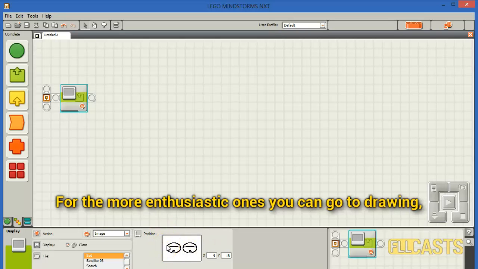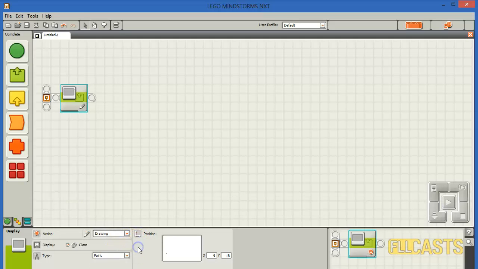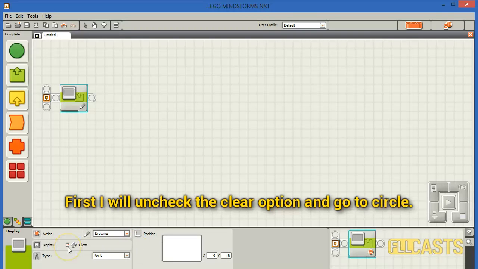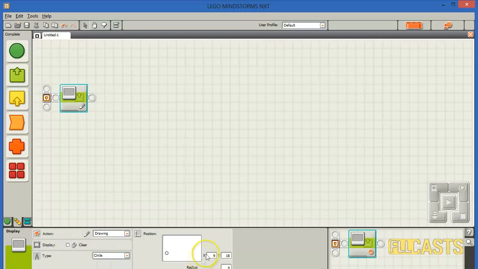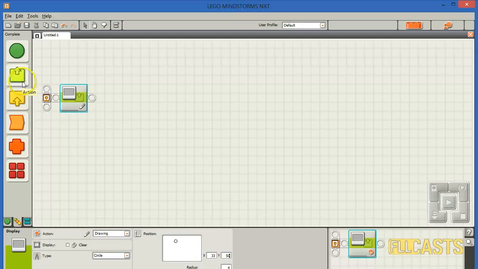For the more enthusiastic ones, you can go to drawing, where you can draw points, lines or circles. To illustrate it, I'll try to make a smile. First, I'll uncheck the clear option and go to circle, and I'll make a circle at 33, 50, which will be the left eye of our smile.